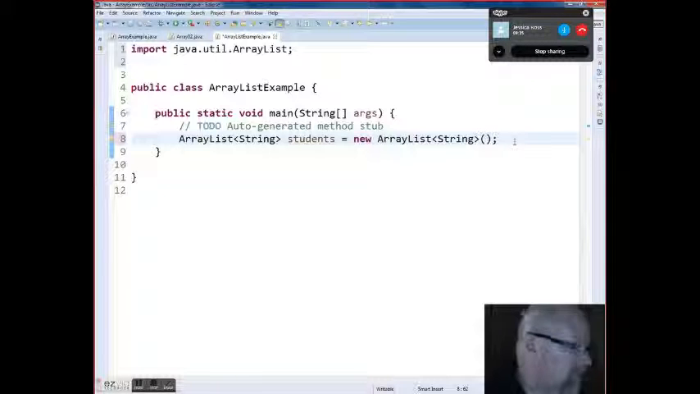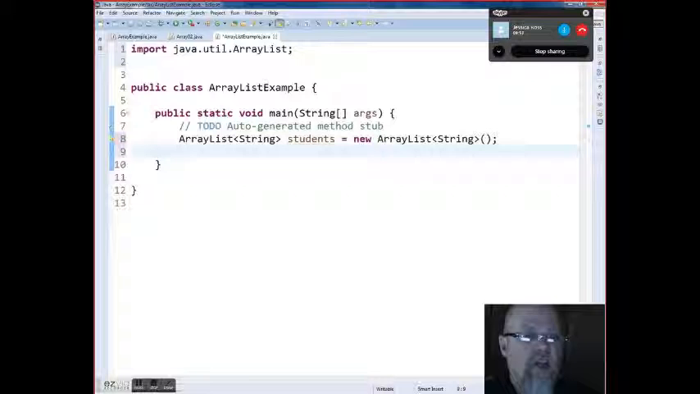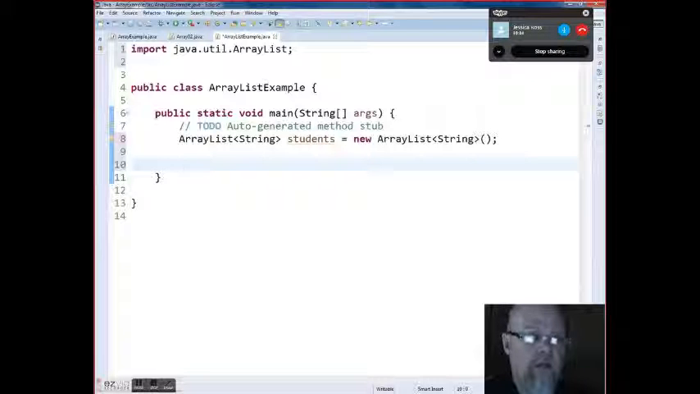I type in students equals new ArrayList string. Again, I have to make sure I put my left and right parentheses for my constructor. So now here's where it gets fun. I can say syso, control space, double quote, enter student's name, colon, space.